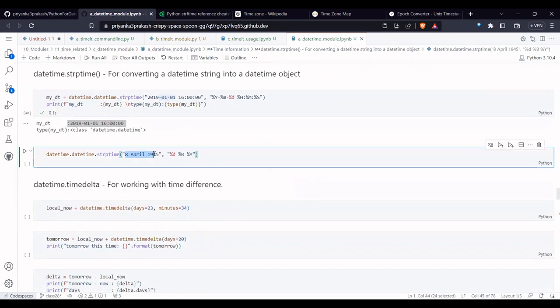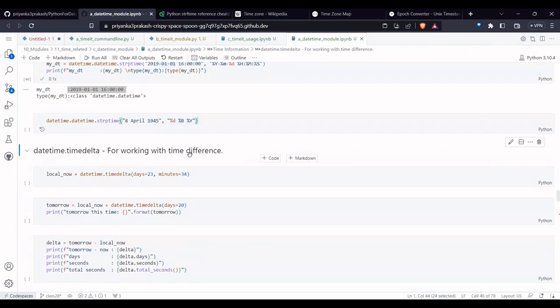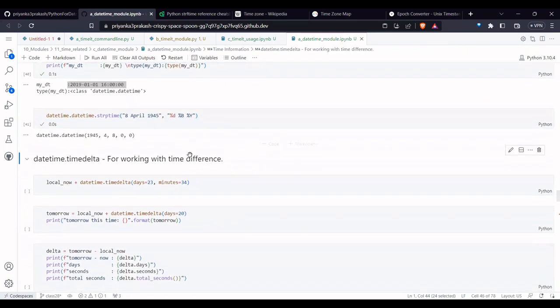Similarly, if here I have 8th April 1945, then 8 space April, where the entire word came, is percent capital B. Then you have the capital Y. Like that you need to specify the entire datetime object.